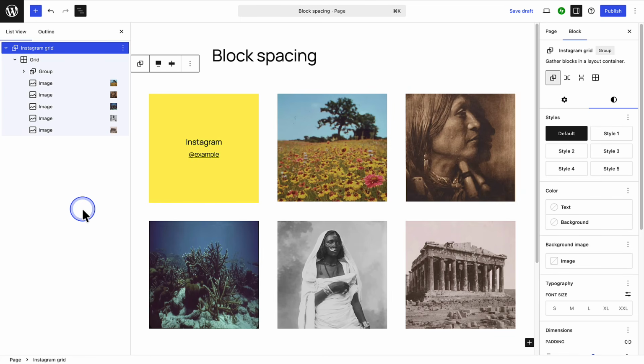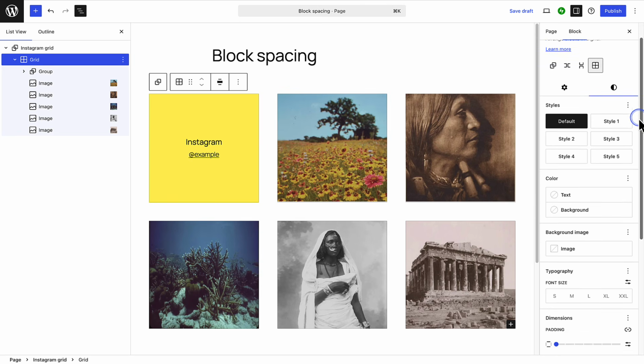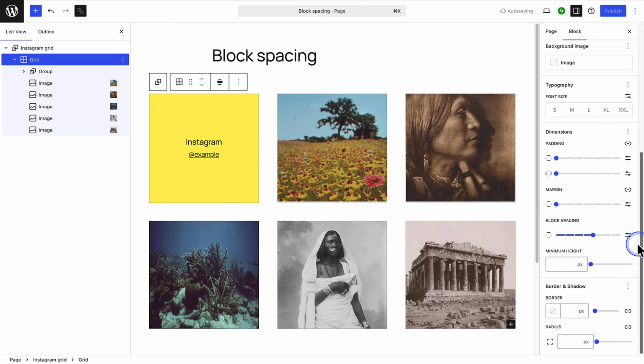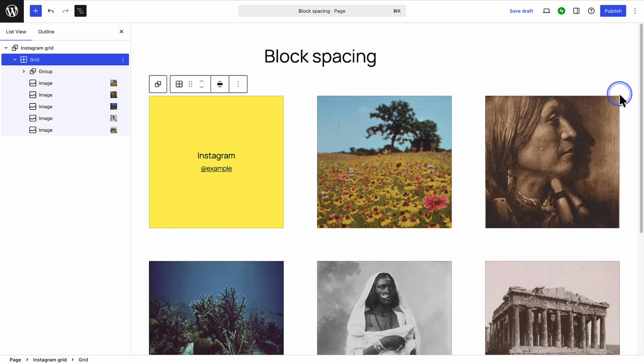Now we move on to block spacing. Block spacing controls the space between blocks that sit inside a container block. In this example, we have a grid block with various images. And to change the spacing between the images, we can select the grid block, open Styles, scroll down to block spacing, and use the slider to increase the spacing. This will of course create more space between the images.